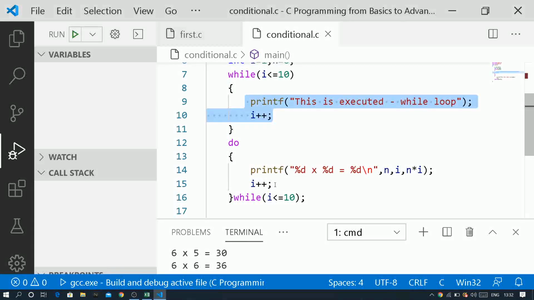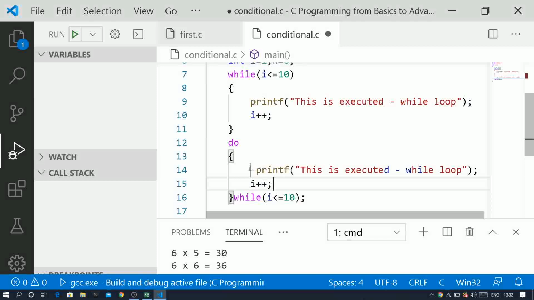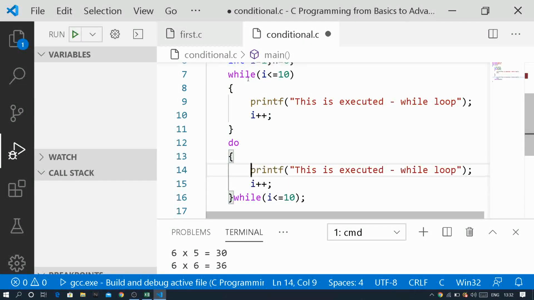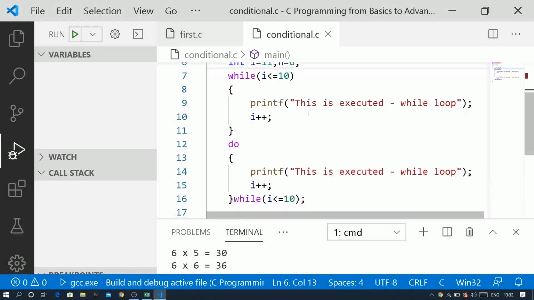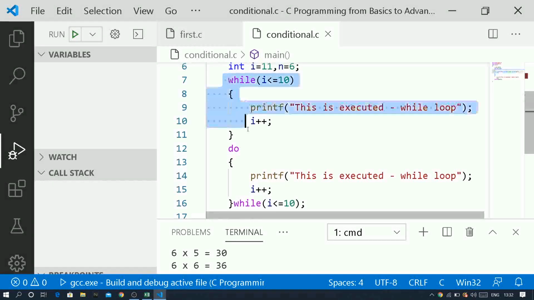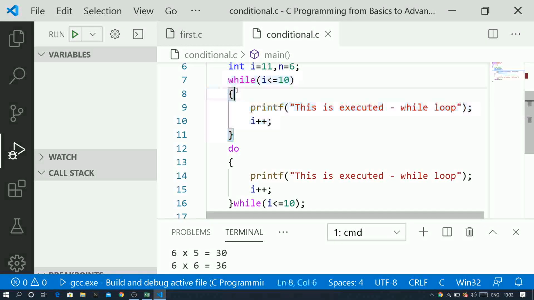Both are the same, except that here the condition is given first and the body comes next, but there the body comes first and then the condition. Now I will change my value of i to 11. This will check whether i is less than or equal to 10. No, i is greater than 10. So this loop will not even enter the body part, because outside the body part itself we are checking the condition. It will not enter inside and will not print.